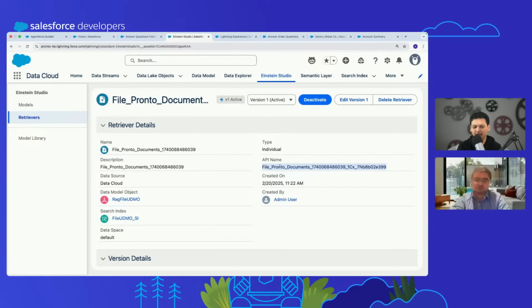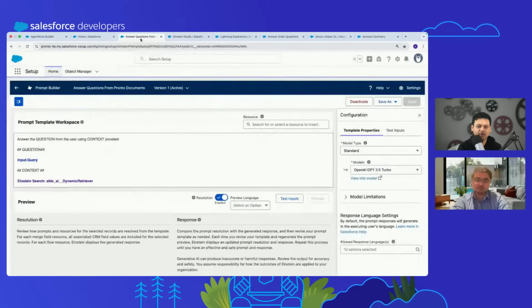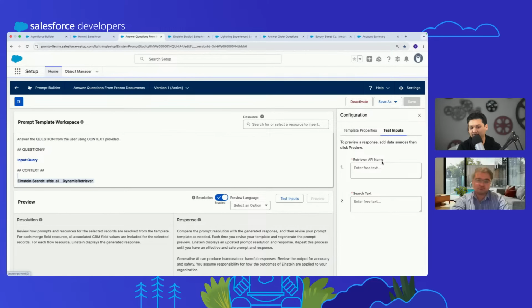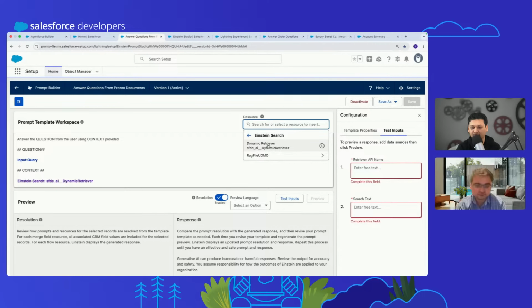So I have this retriever, and if you look at my prompt, the prompt says answer the question from the user provided the context, and the context here is a retriever. So you can put an API name for the retriever, you can provide that search text, and now it will be able to scan through all these documents that are there in this library and give you a relevant answer. You see the retriever name also, we don't fix it. You can use dynamic retrievers now, and that's one of the capabilities that Ruben and team added. So I can just put a dynamic retriever here and have dynamic retrievers passed on to these prompt templates.